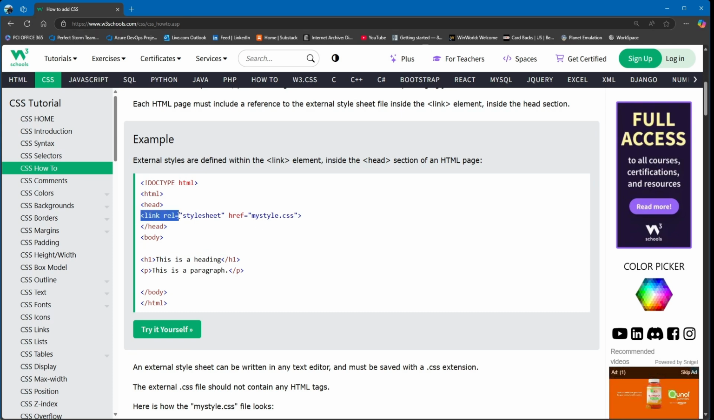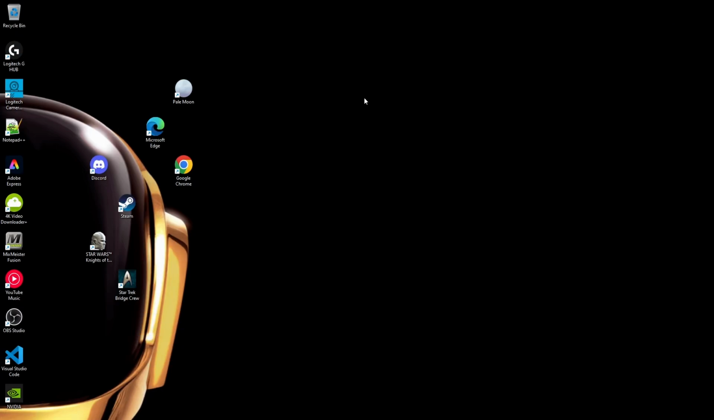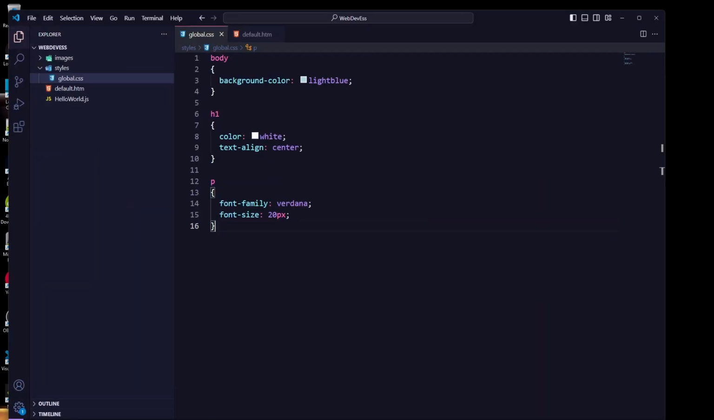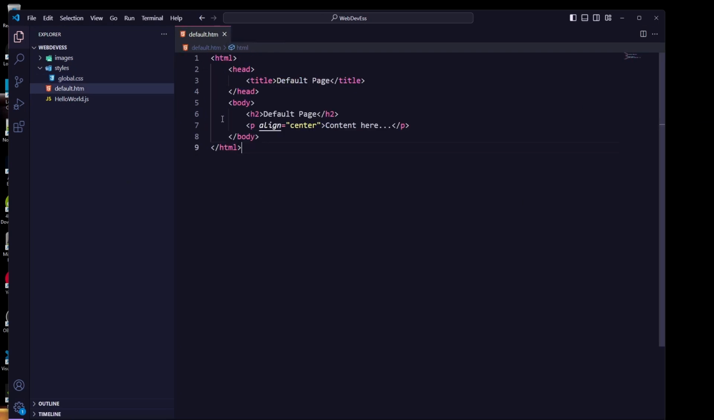It's easy. It looks like a hyperlink almost. It's a link element with a rel stylesheet and an href to the specific location of that CSS file. So let's just copy this so that we have a whole reference to how that works. Go into our VS Code. We already built the style sheet right here, so we can just close this. We have the default HTML right here. If you don't have it open, open it up.